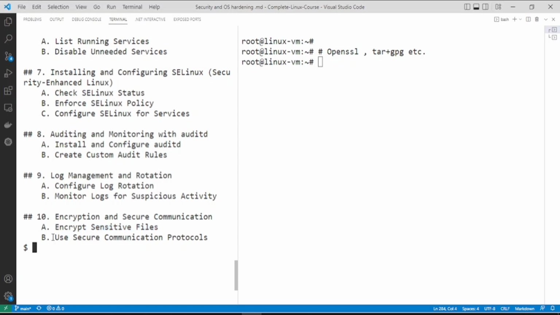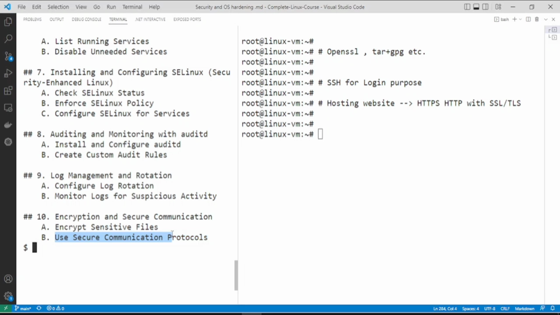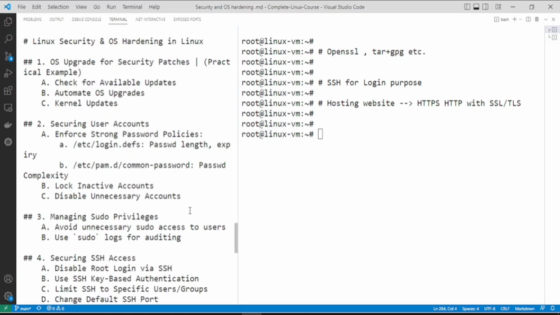in this particular session. The last point of this session is to use secure communication protocols. When you are working on a Linux system, you need to make sure that your system does not get compromised or hacked. In order to make sure that your system is secure, you need to use secure protocols like SSH for login purposes. If you are hosting a website, then you need to make sure that you are using HTTPS. These are the things you need to make sure of while setting up the protocols for your Linux operating system. So this is all about this particular session.